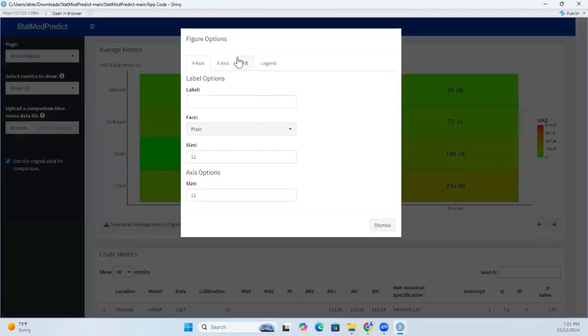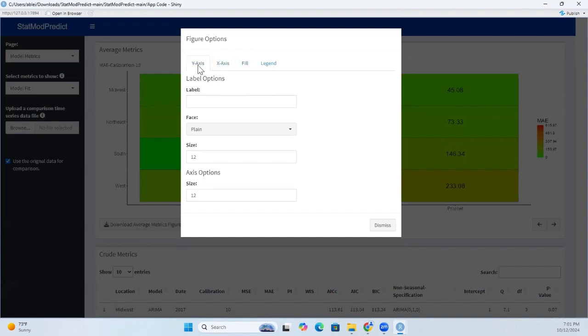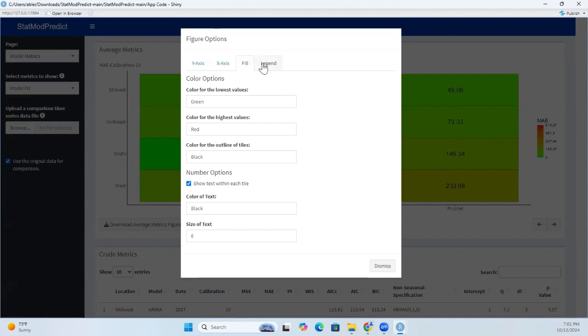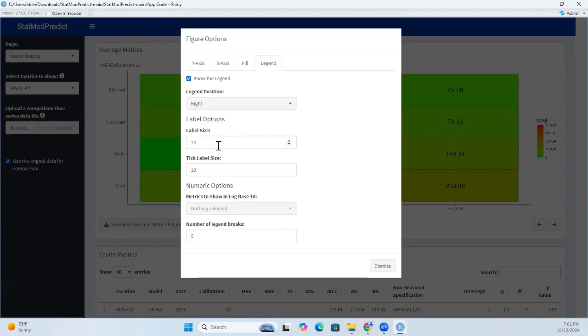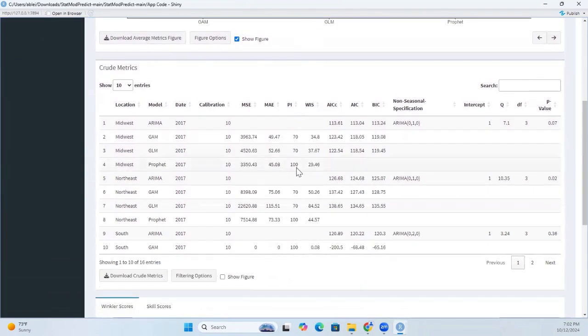You do have quite a bit of customization options as well. So we have our y-axis customizations, our x, our fill. These are things where you can specify the colors and the numbers that show. We also have some information related to the legend. We can also download all of these figures just like before.